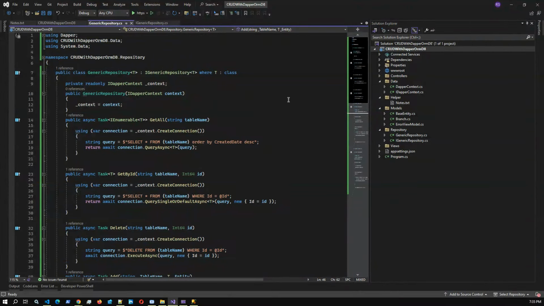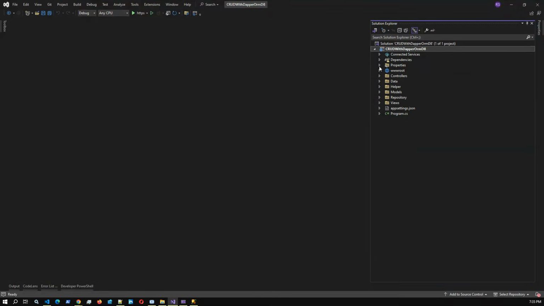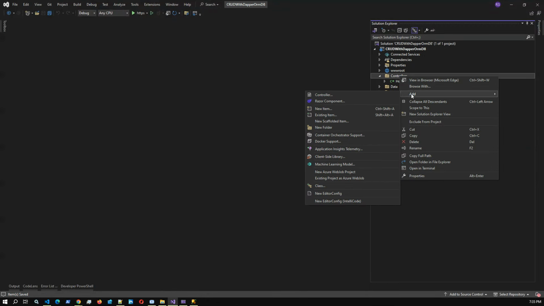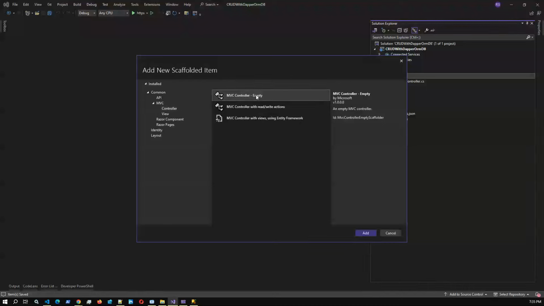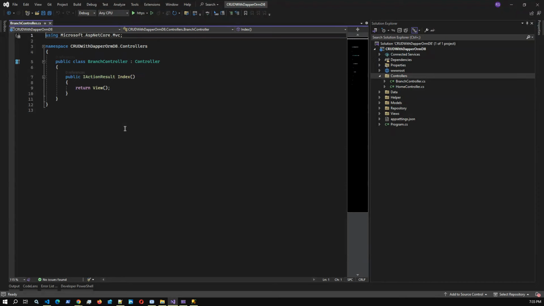So our generic CRUD operation generic repository is ready, and connection string is ready. Now we can create our controller to communicate with database. So I'm just closing everything. If I'm going to create a controller, let's say branch controller, then using branch controller we can communicate with our database easily. So let me create a new MVC controller, branch controller. Using branch controller, we can communicate with our database with the help of the generic repository which we have already created.